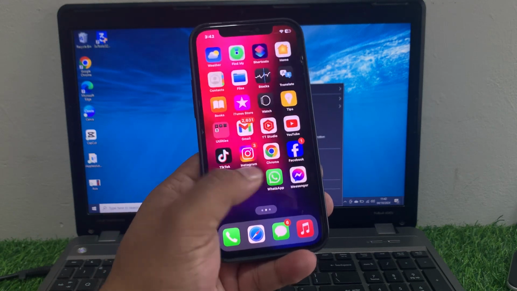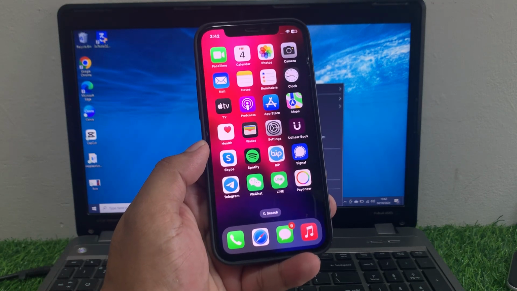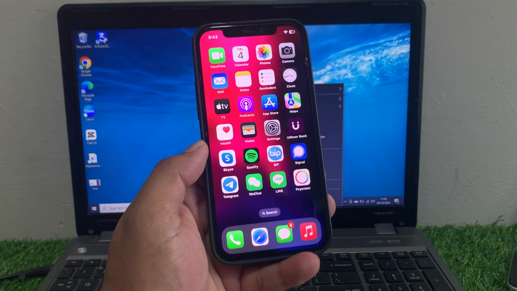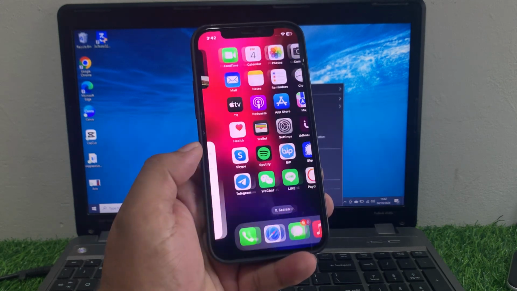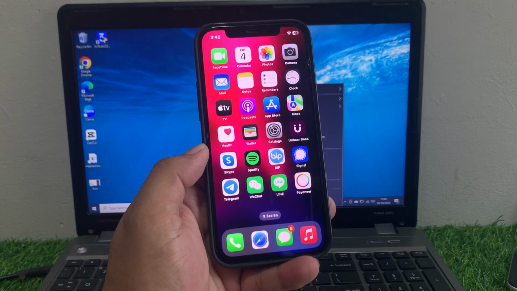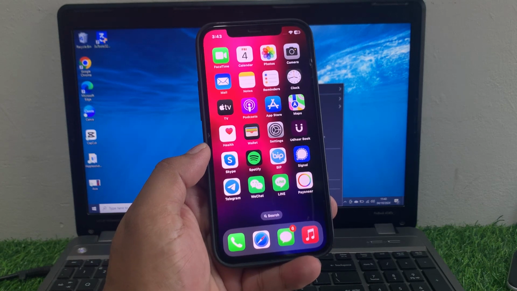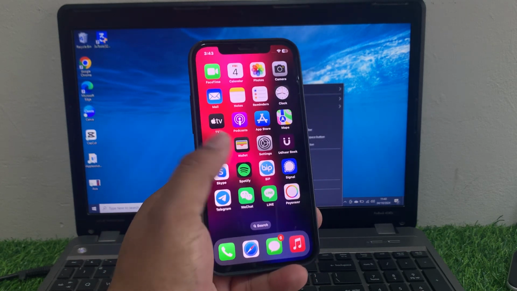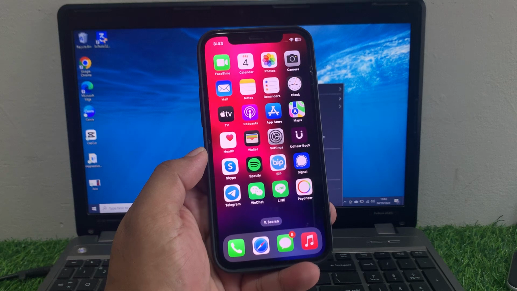In this video, I am going to show you how to enable iOS 18 eye tracking on iPhone. Apple released the new iOS 18 and launched the new feature, eye tracking, on iPhone. So guys, how to enable and use eye tracking on iPhone?